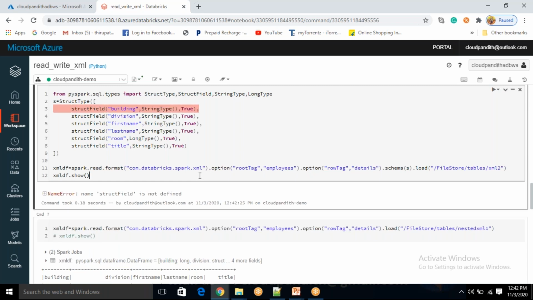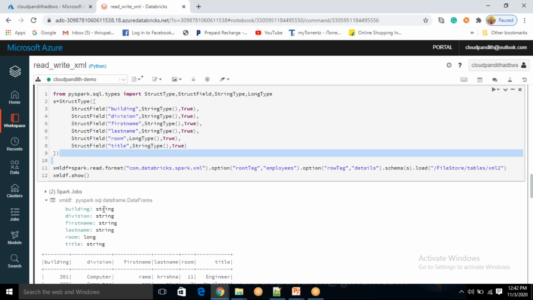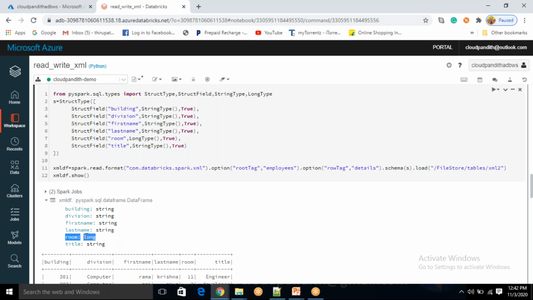So what is it saying? StructField, name error, it's capital S. Okay, so what you can do is simply mark it as capital S and run. See now, this is string, string, string, string, it's a long.